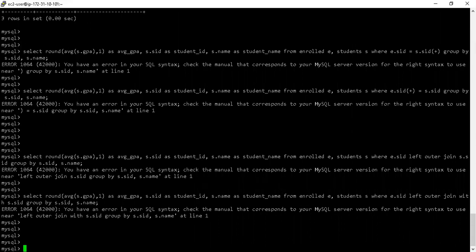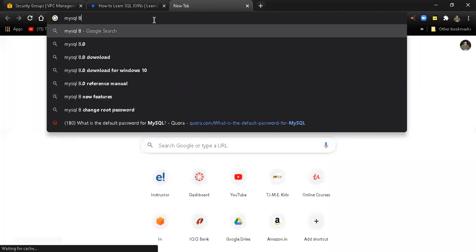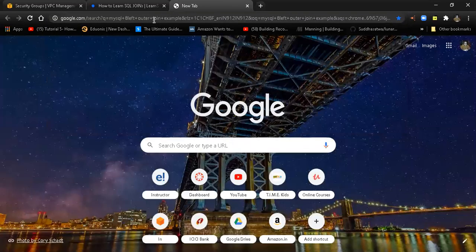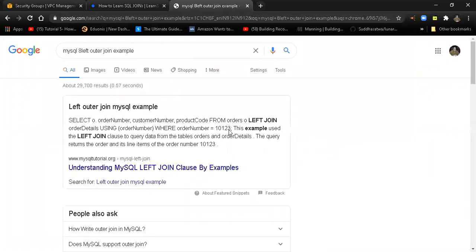Okay, so I'll share my screen once more. Let's go to Google and check the MySQL documentation, MySQL version 8, left outer join example. Okay, so let's see what mistake I was doing. I thought I did it right. So left join and using. Okay, so this is the clause. You see using. Okay, so this is how they are doing it. Very good.